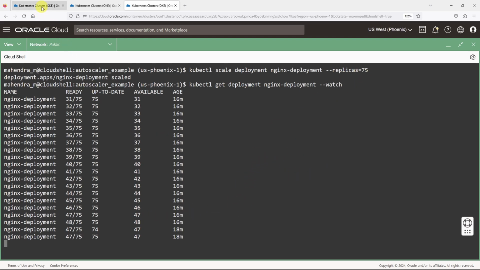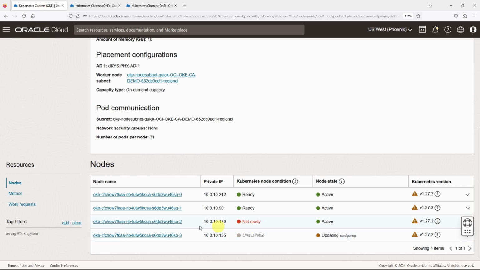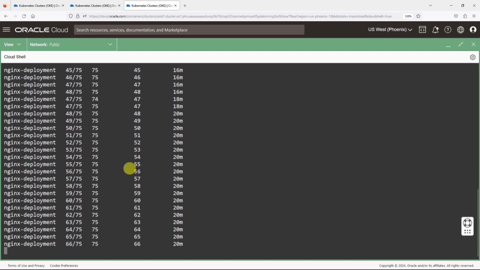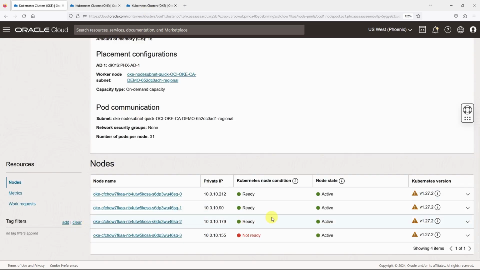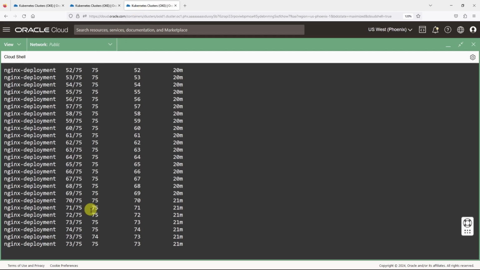Let's check the node status. Well, both nodes are still not ready yet. All right, the scaling operation has resumed, and again it has paused at 72. Well, the third node in the node pool is up and ready, which is why the scaling operation resumed, but now it has paused to wait for the fourth node to accommodate the remaining pods. All right, the scaling operation has completed successfully, as we have all the 75 pods up and running.